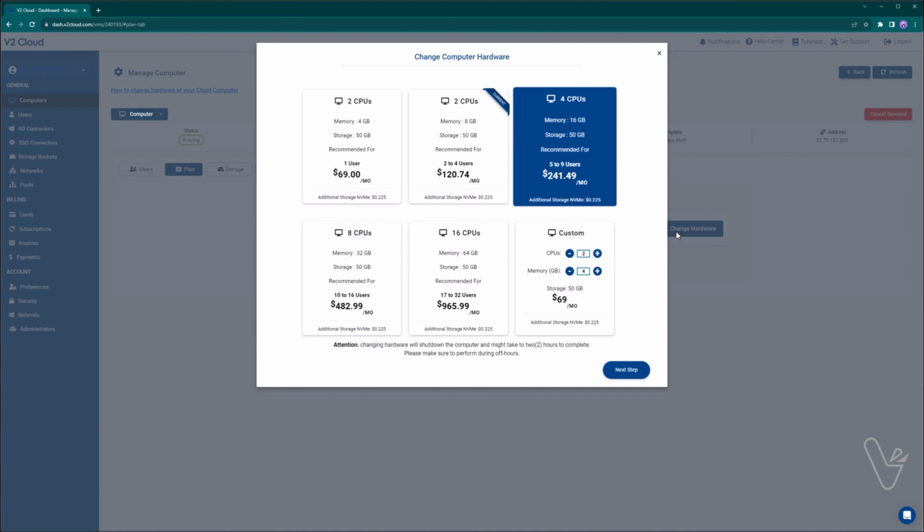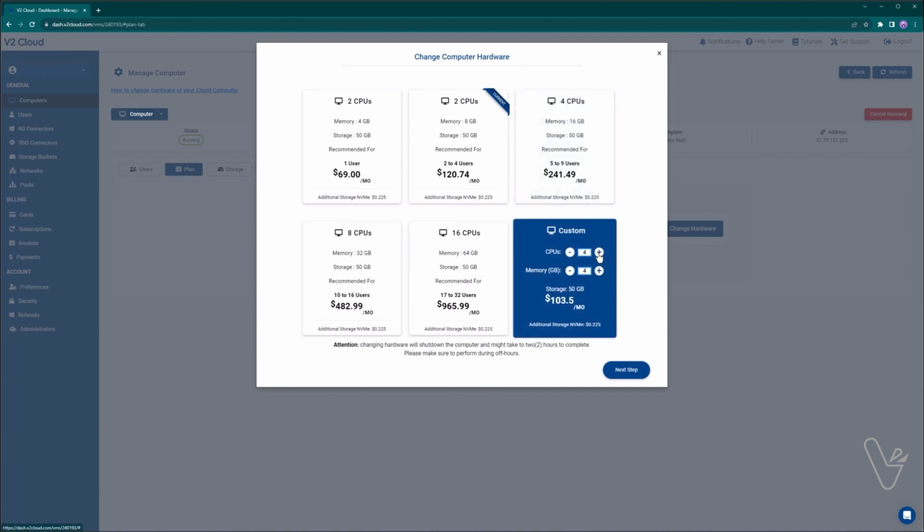Step 3. Select your desired hardware plan from the list, whether you're upgrading or downgrading, and then click Next Step. Your cloud computer will restart automatically with the updated hardware, and your subscription will be adjusted to reflect any additional charges.